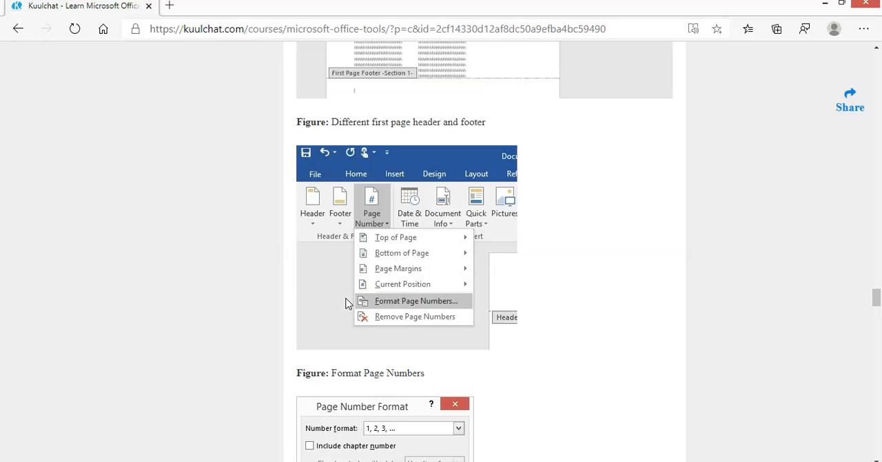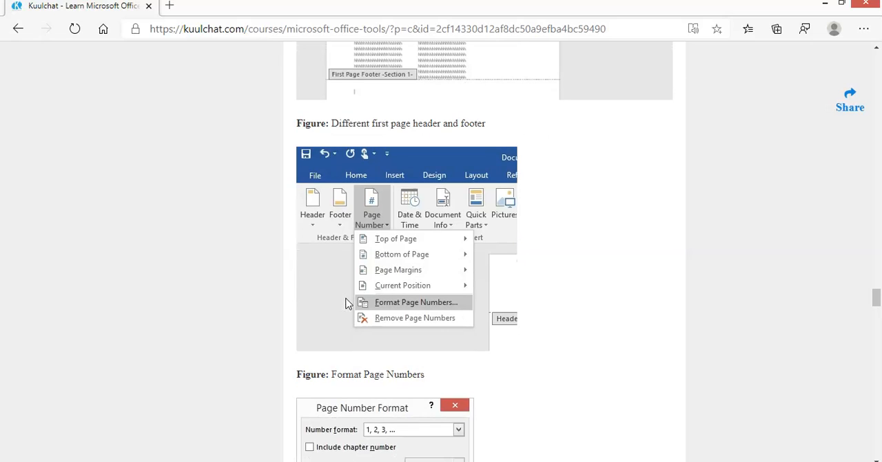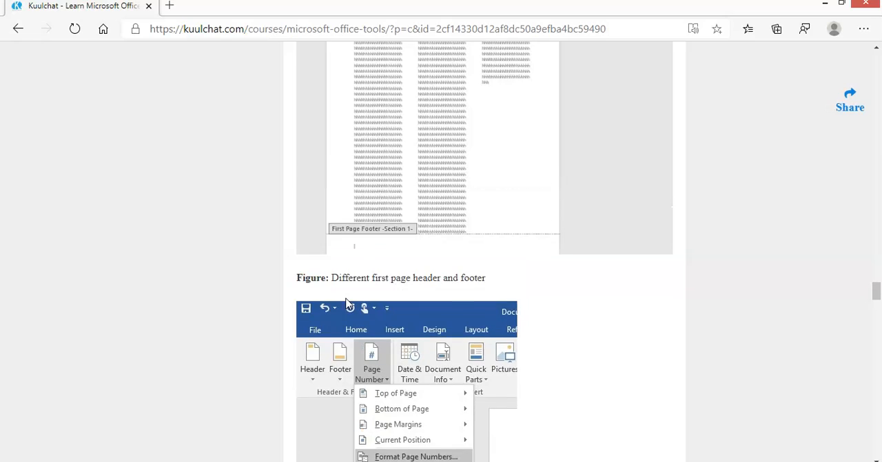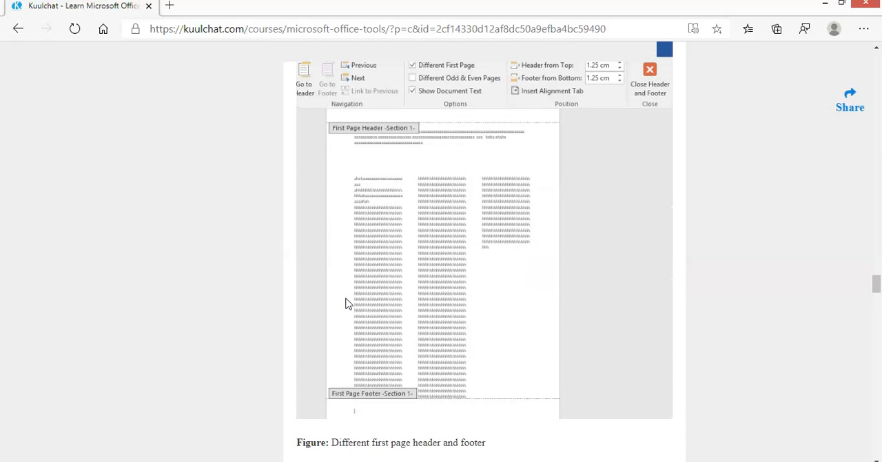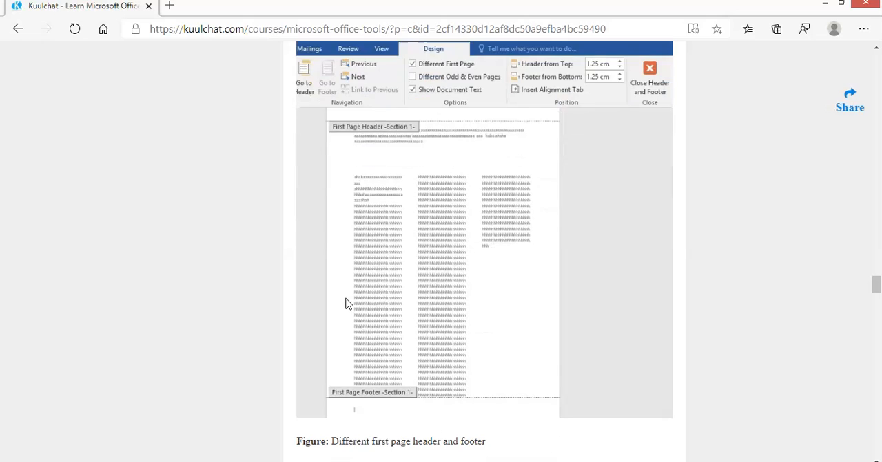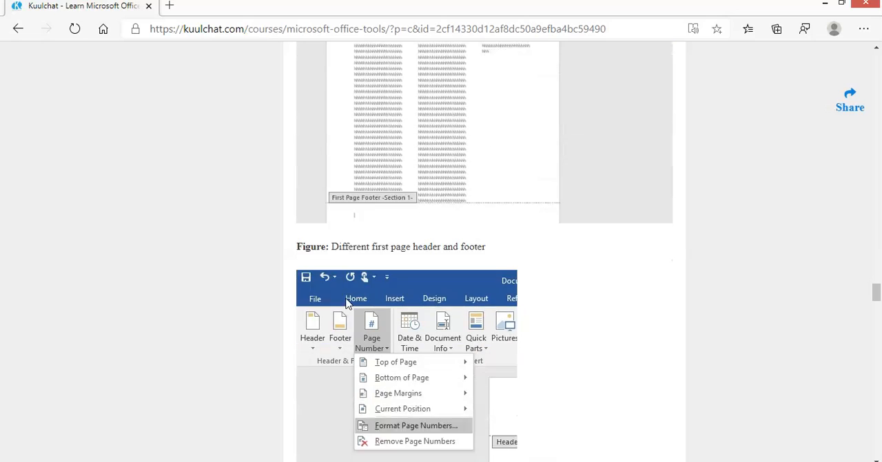Now we also came to numbering the page. If you want to remove the front page numbering, then you can make it a different first page, so you take off the numbering from there. Then you format the numbering.